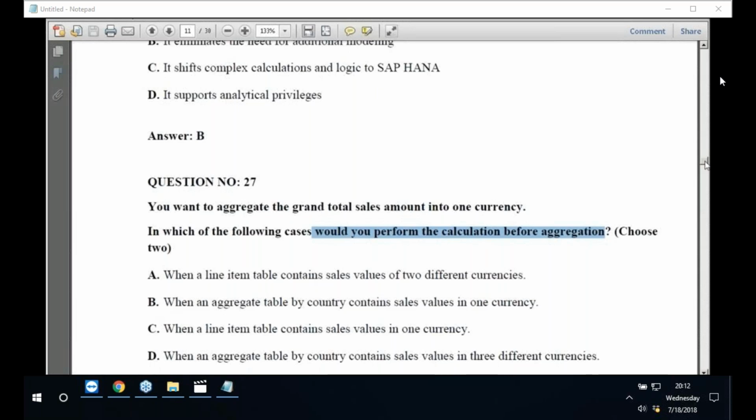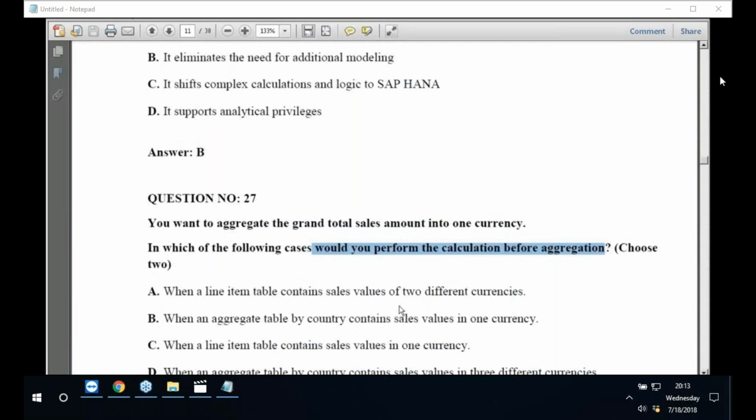So when should you go for calculation before aggregation? You would like to calculate before it aggregates. So when is that scenario? The first answer is when a line item table contains sales values of two different currencies. So when you have two different currencies, you would like to consolidate into one single currency. When an aggregate table by country contains sales values in three different currencies.